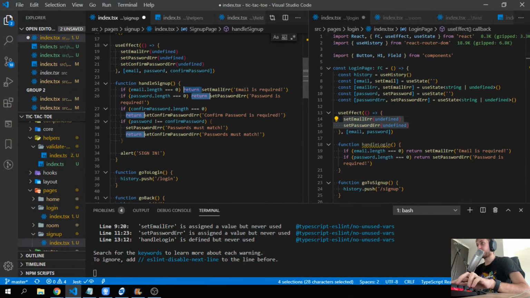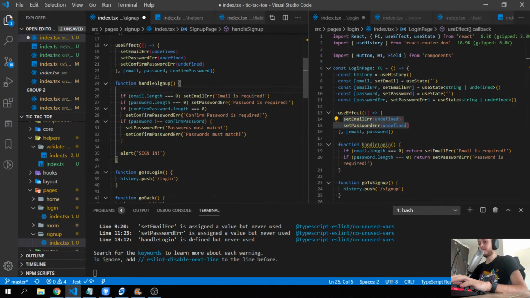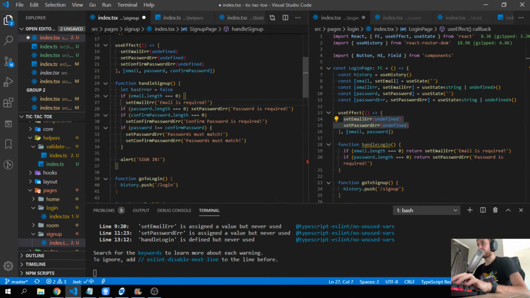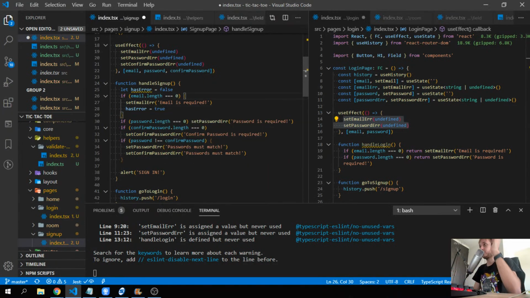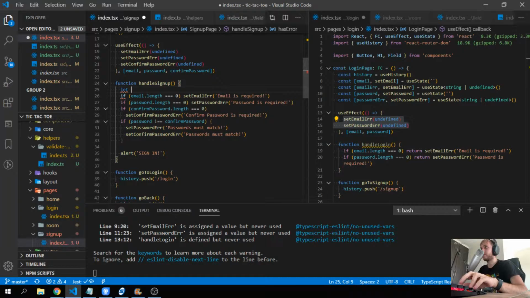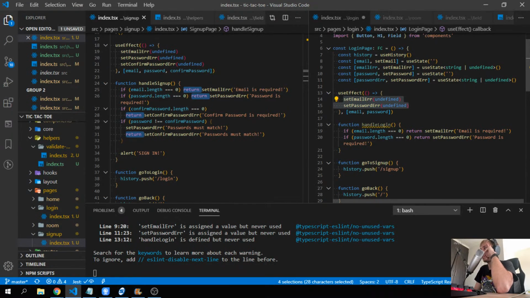I think instead of returning here, we're going to have let hasError equal false, and in all of these cases we'll set hasError to true, because then we can set multiple things. Actually, what we had is fine. You'll address issues one by one. Okay, cool. Again, keeping it simple.